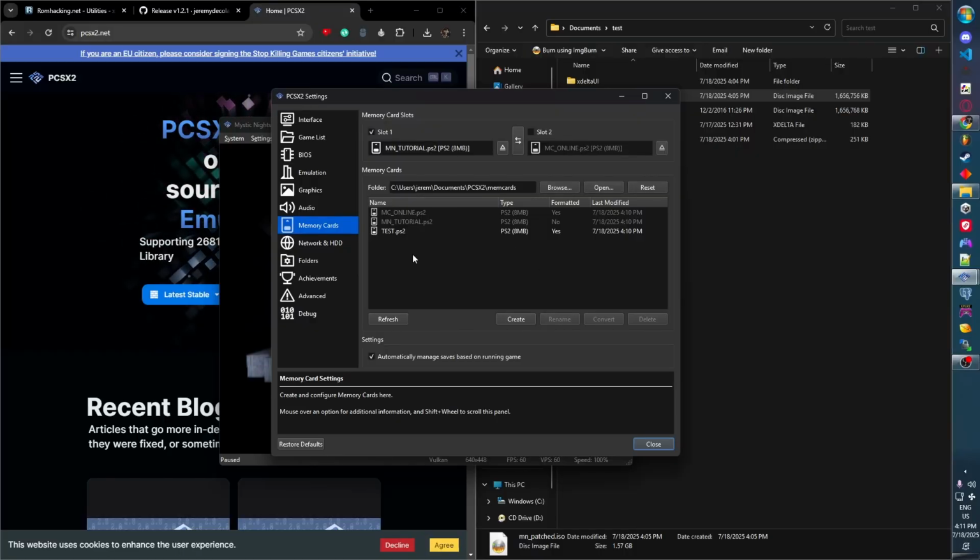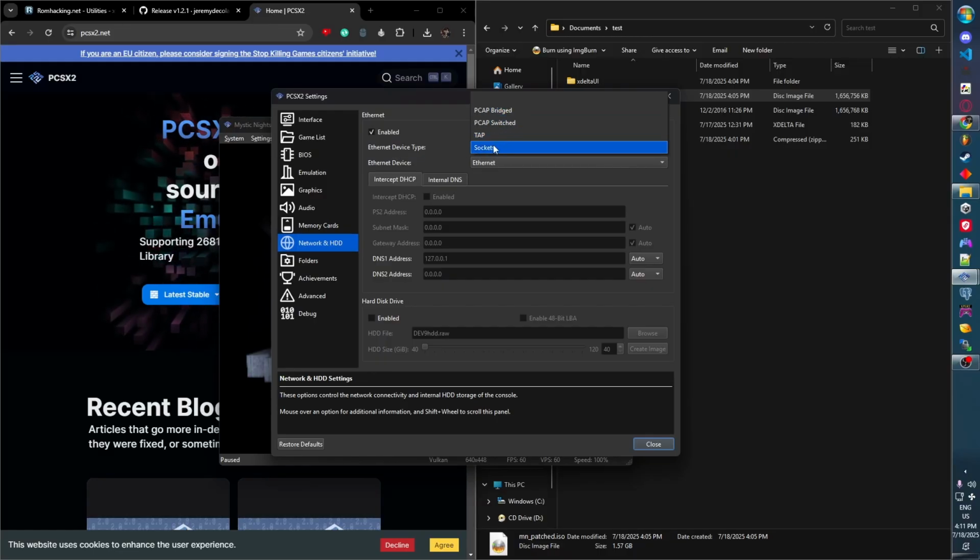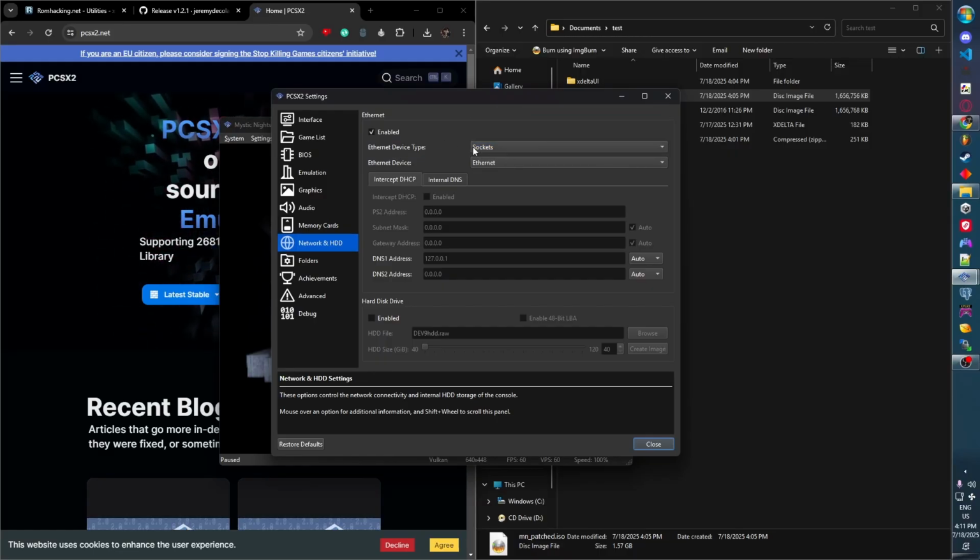And now we really want to make sure over here that in network and hard disk drive modes, we have Ethernet enabled, checked, and we want to select an Ethernet device type. You either select PCAP bridged or sockets. For simplicity's sake, let's select sockets. And then over here, for Ethernet device, you choose your wireless Wi-Fi network name or your LAN network name. For me, it's Ethernet.